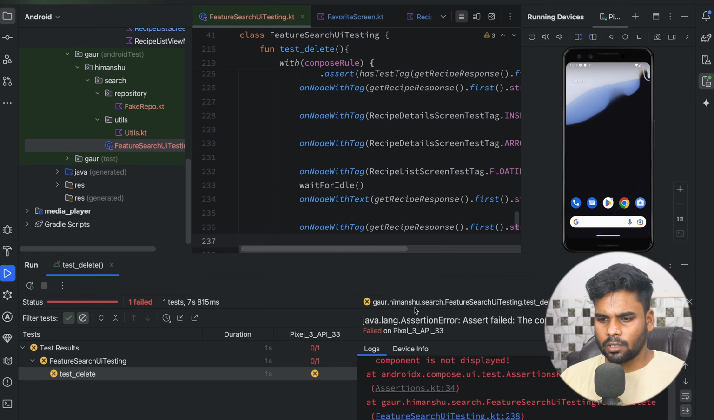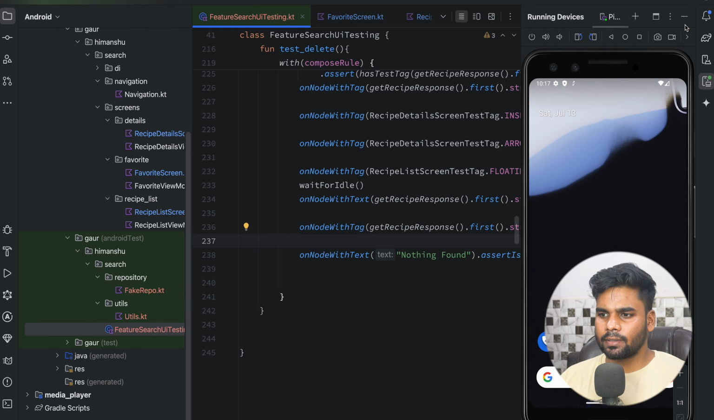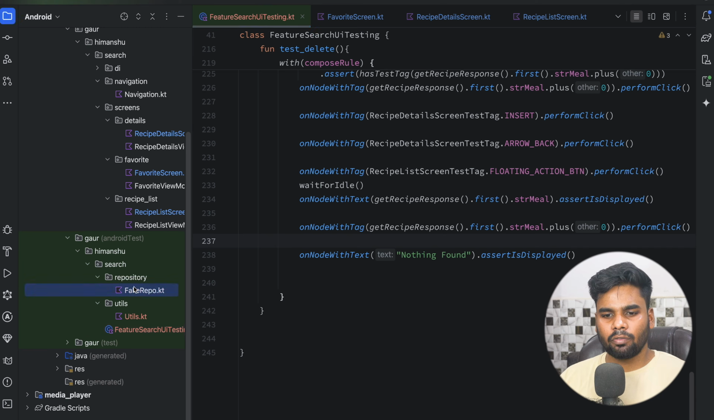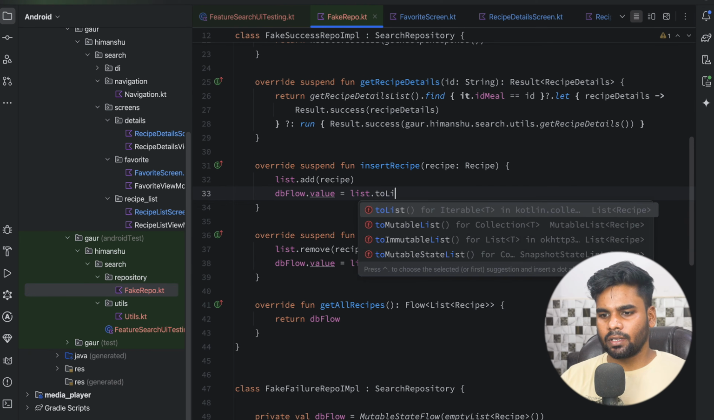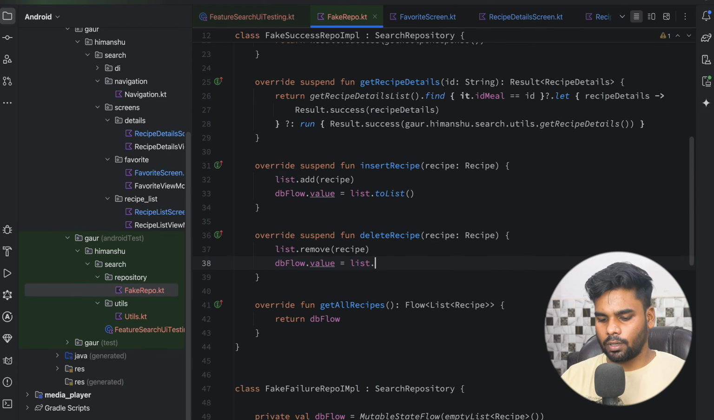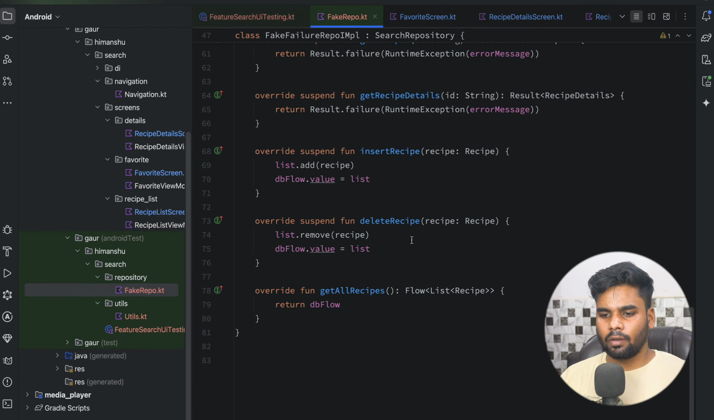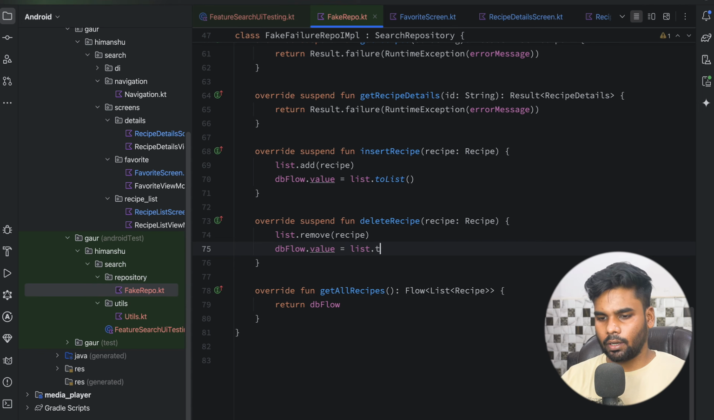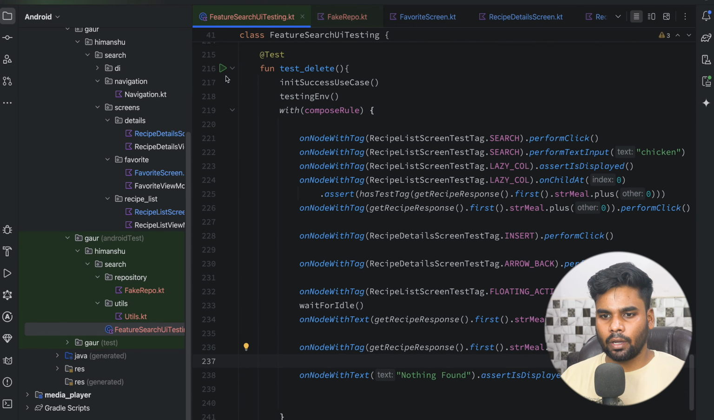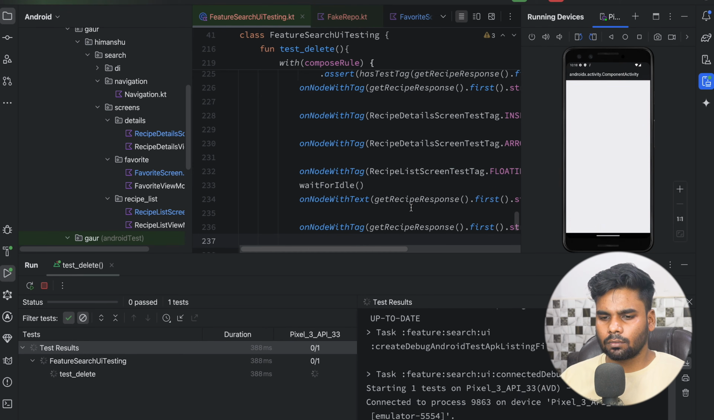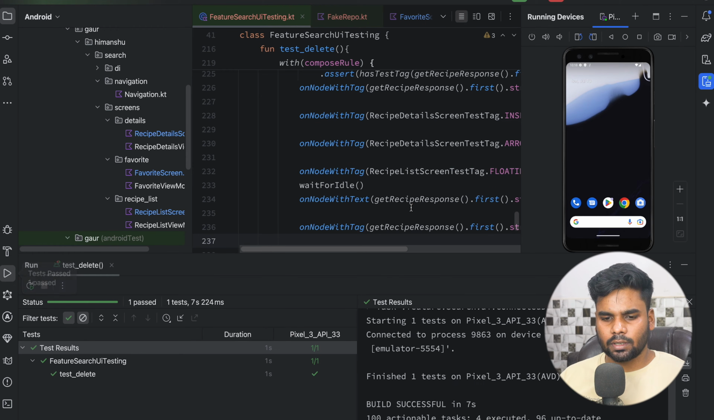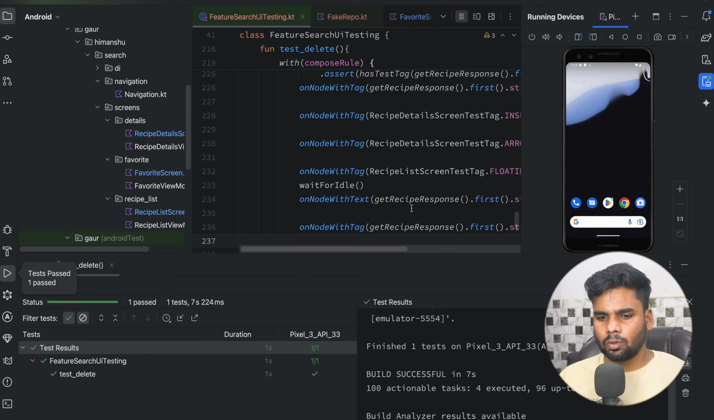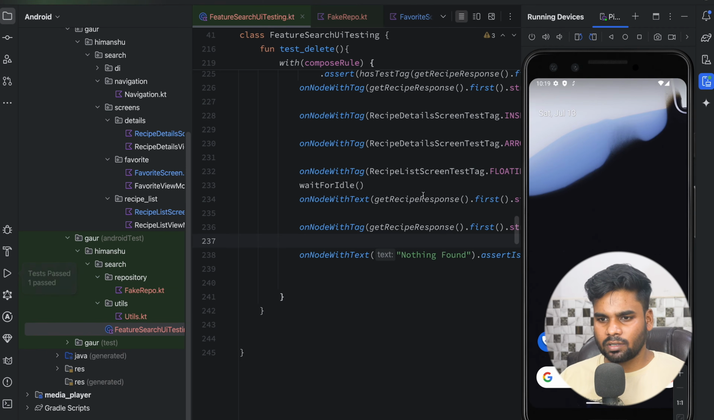Alright, so our test case failed, and the reason for this failure is that in our fake repository I have not converted this into a list, so just do it. Okay, similarly for the failure fake repository, toList and here toList. Now go back to your UI testing again and execute this test case. Alright, so our test case passes successfully. So we are done with our insertion and deletion logic.